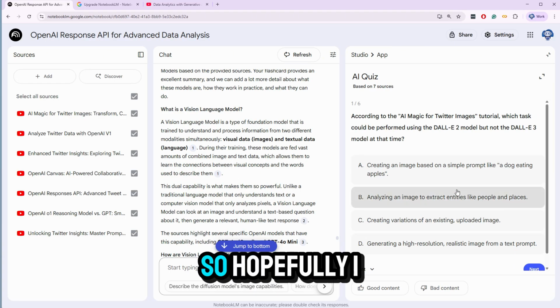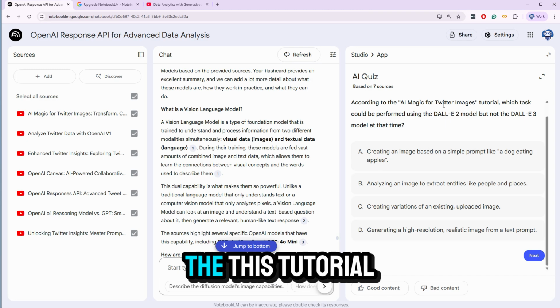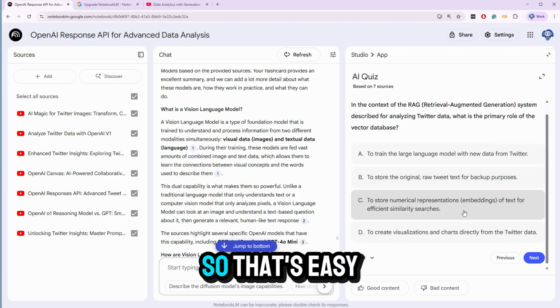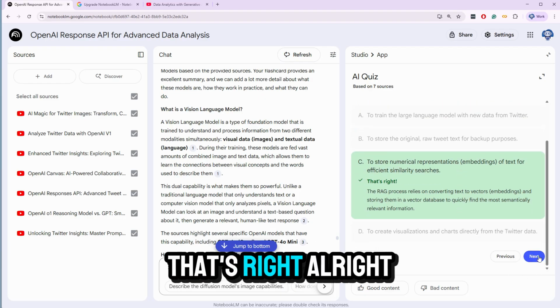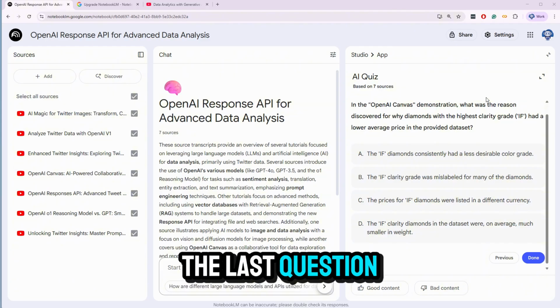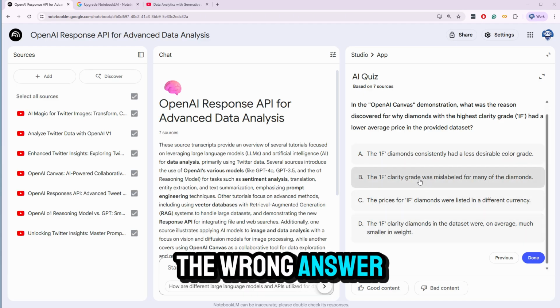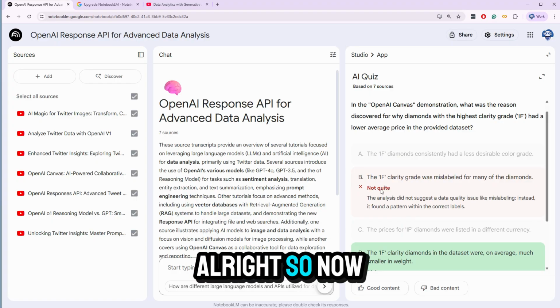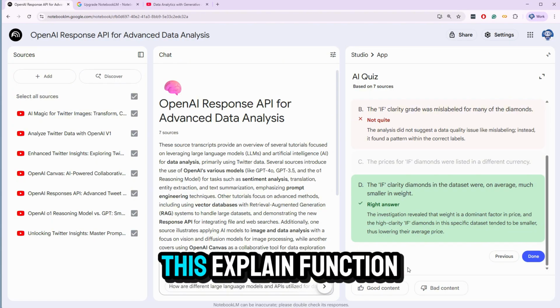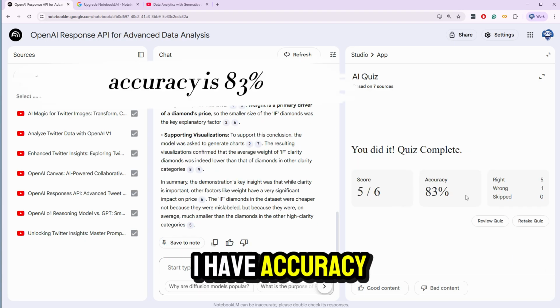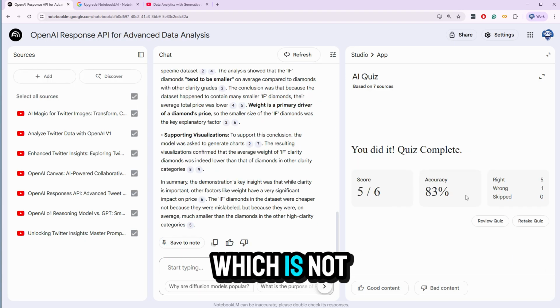I choose the easy one, so hopefully I can pass the quiz. According to this tutorial, which task could be performed using... that's right. Okay, great. Next, so that's the easy one. Okay, that's right. All right, so this is the last question. I'm just curious, what if I clicked the wrong answer? So that's the correct answer. So let's say I clicked the wrong answer. All right, so now I get it wrong. So let's try this explain function. You can see here, they just give you an explanation. I have the accuracy of 83%, which is not bad.